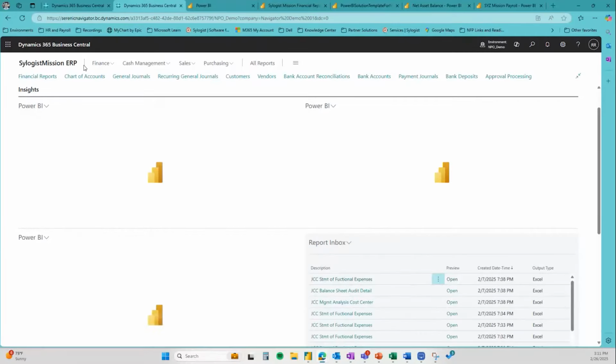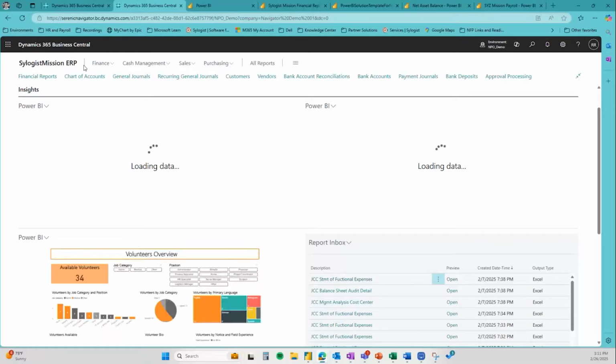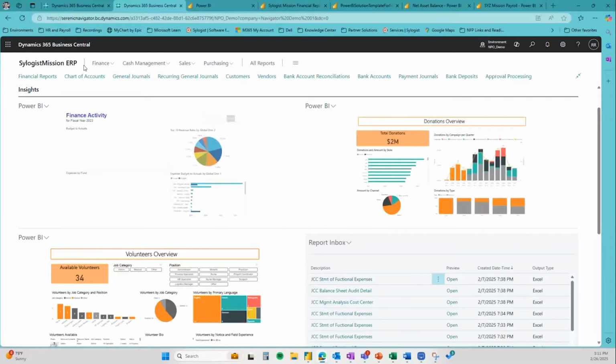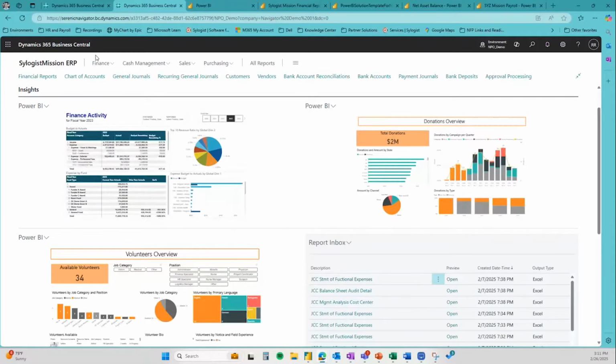So with that is SylogistMission ERP. That's Microsoft Business Central, and that's how we have extended Business Central for nonprofit functionality. So please let me know if you have any questions. Happy to connect, and thank you to Shannon and team for inviting me today.